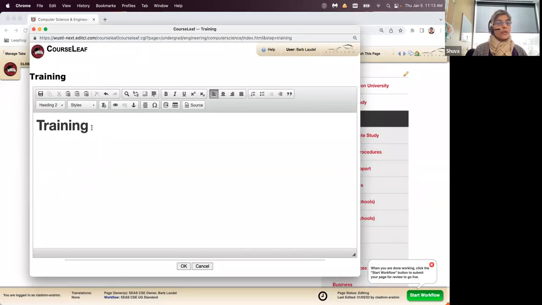So after you have your heading, the next thing that you can do is start working on your text. So you can go ahead and click return. And if you need to do any edits, you can start typing in your text like normal.